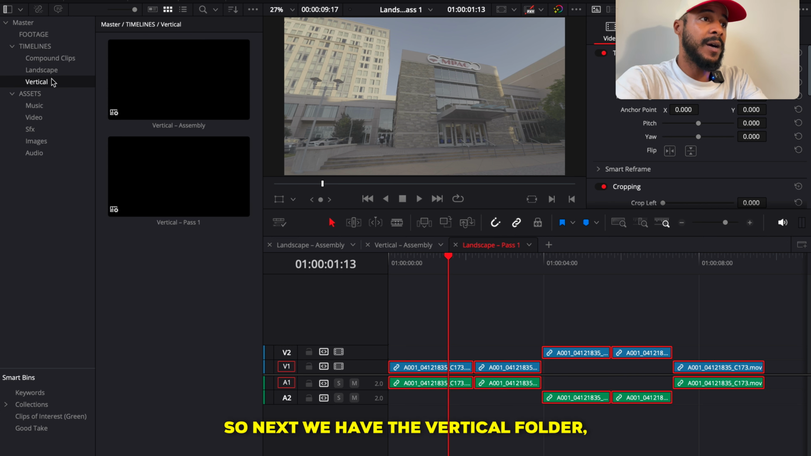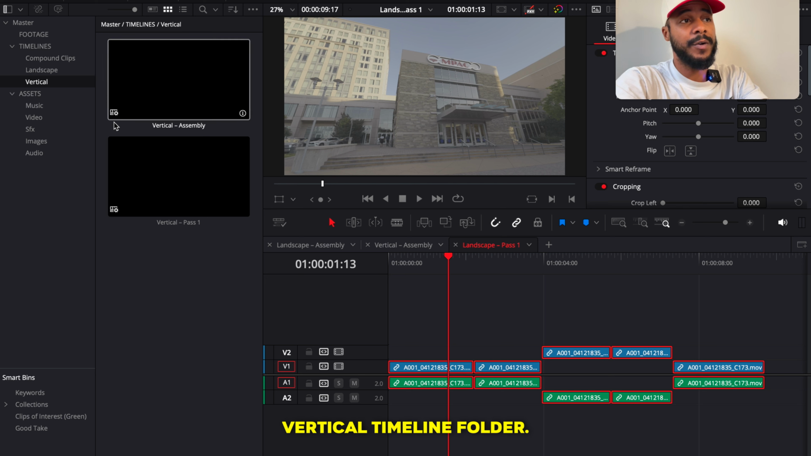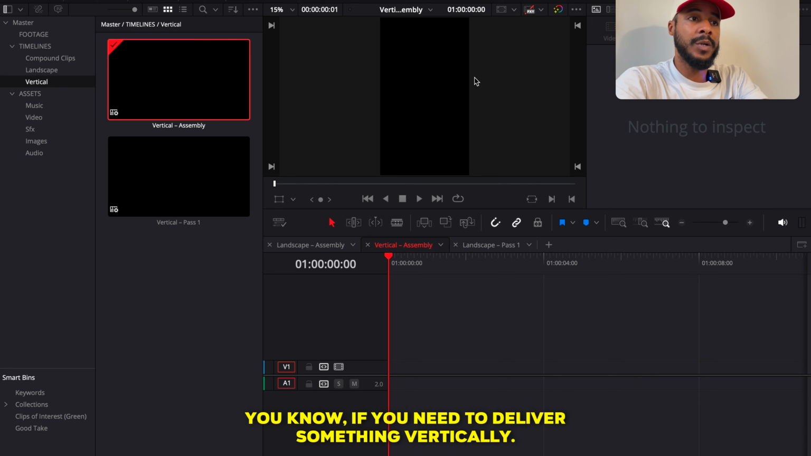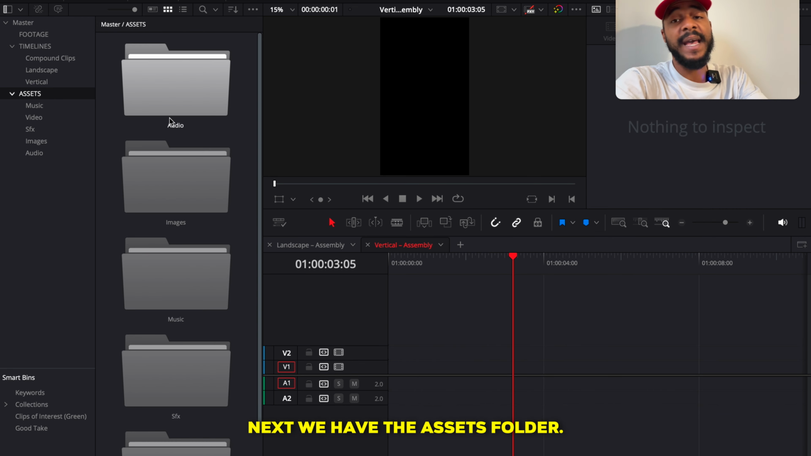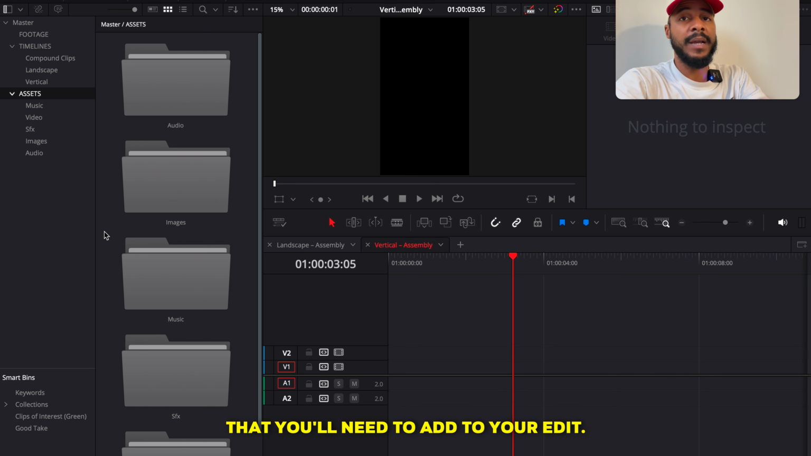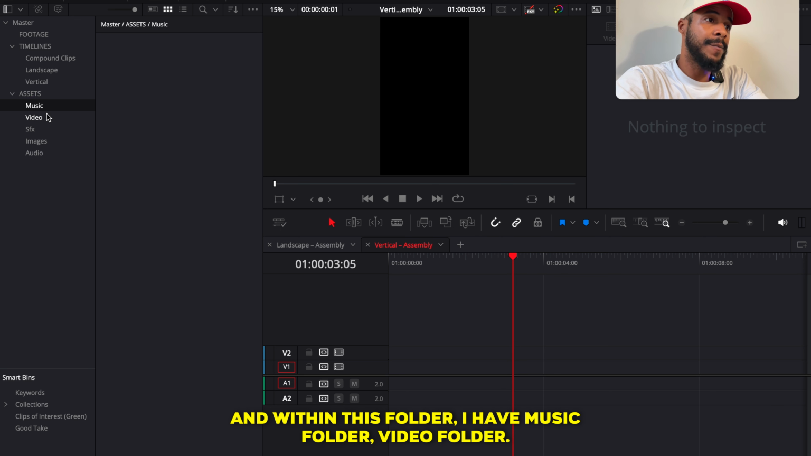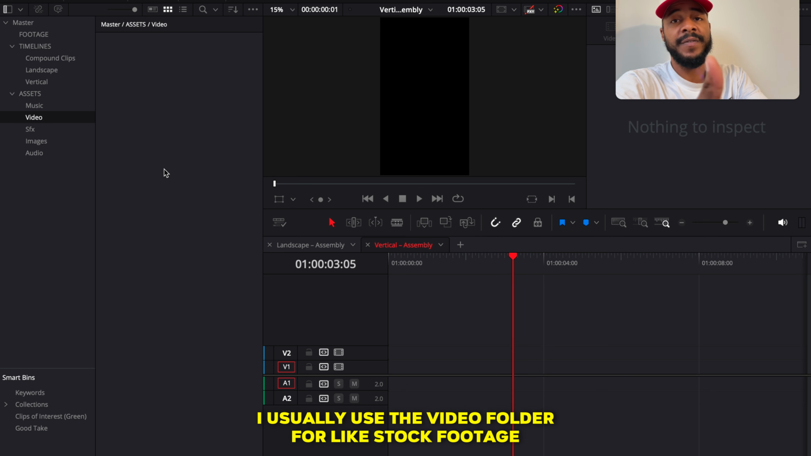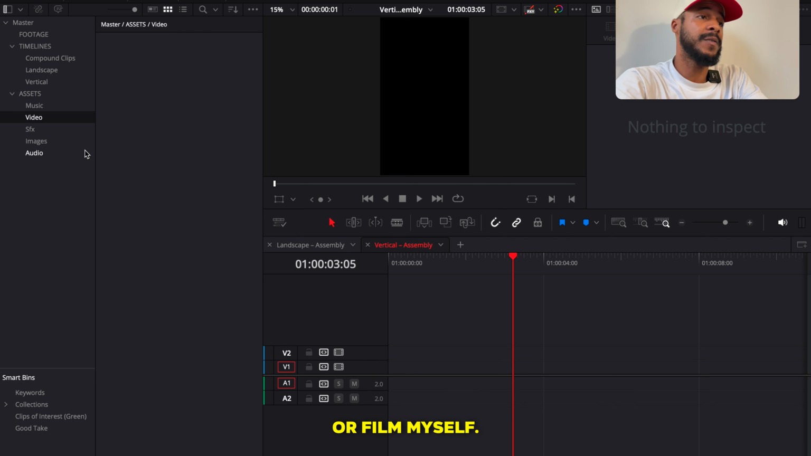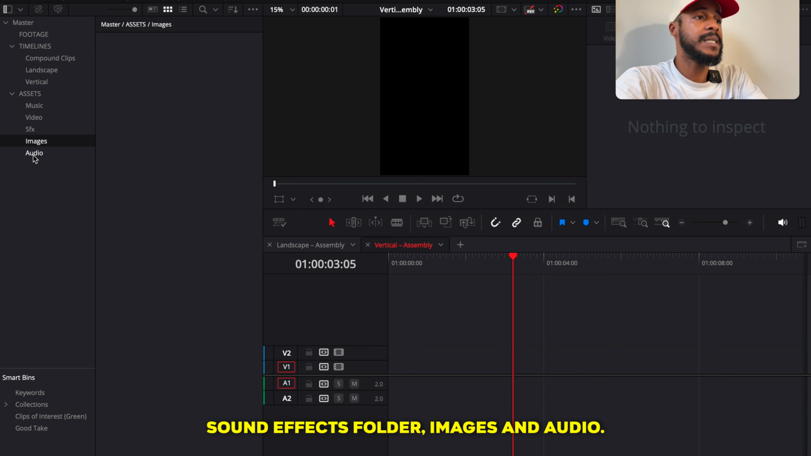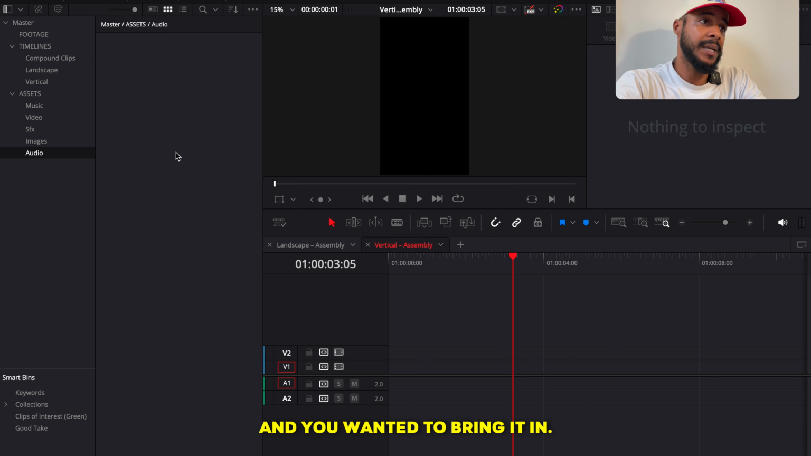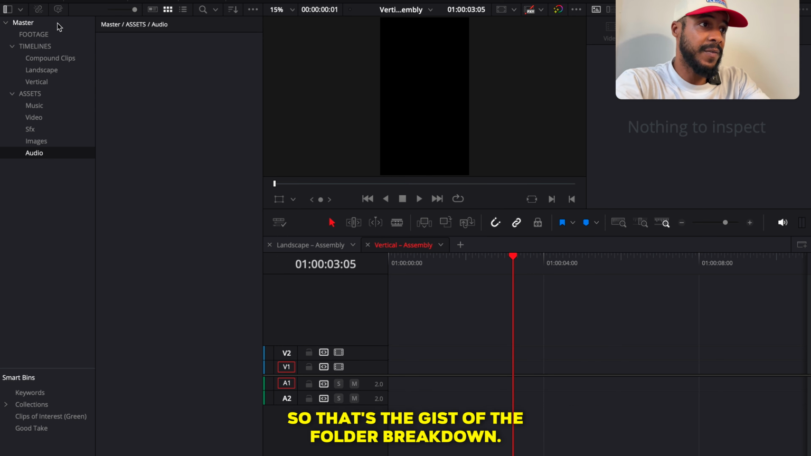So next we have the vertical timeline folder. And this is the same thing, an assembly and a pass one folder, except it's in vertical, if you need to deliver something vertically. Next, we have the assets folder. So assets are all your stuff outside of your footage that you'll need to add to your edit. And within this folder, I have a music folder, video folder. I usually use a video folder for stock footage or other video clips that I didn't necessarily shoot or film myself. Sound effects folder, images, and audio. The audio folder is for if you recorded sound separately and you wanted to bring it in. So that's the gist of the folder breakdown.